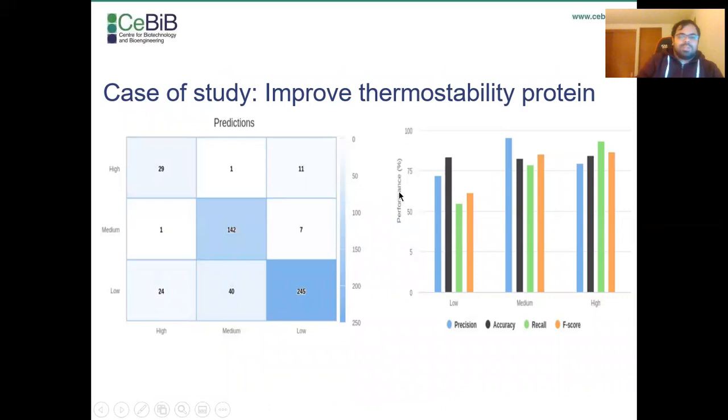We also apply this method to improve the firm stability. The firm stability will be represented in three cases: high, medium, and low, and we return a simple model to improve or to detect the firm stability.